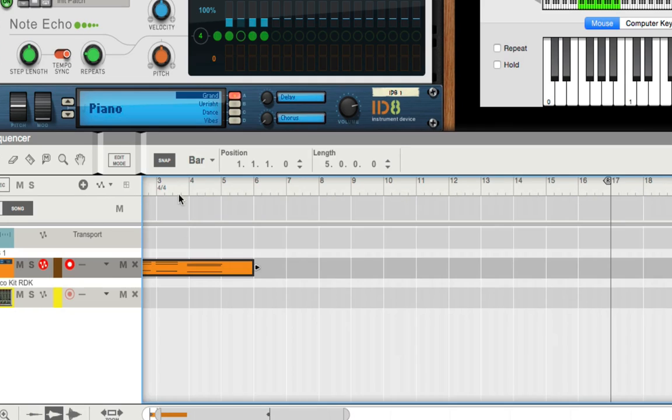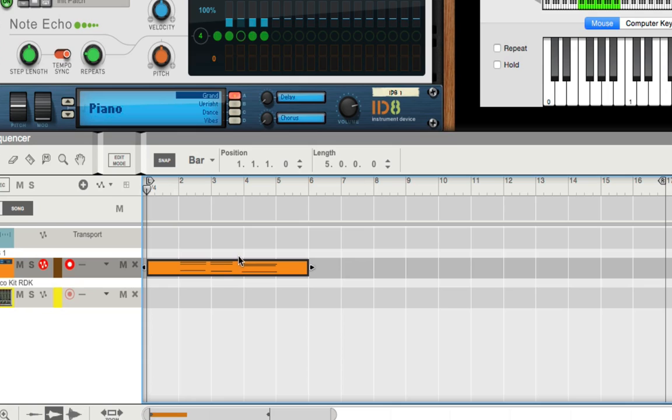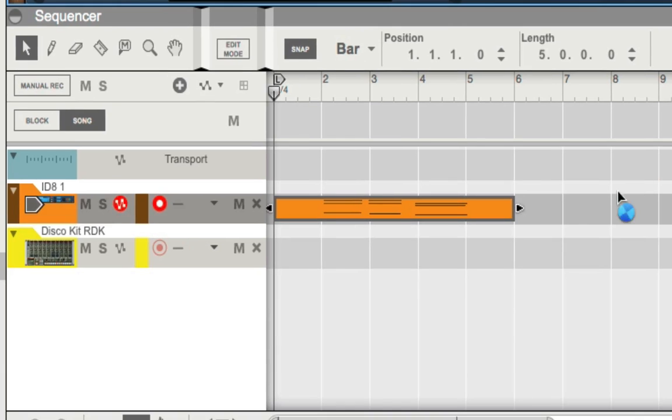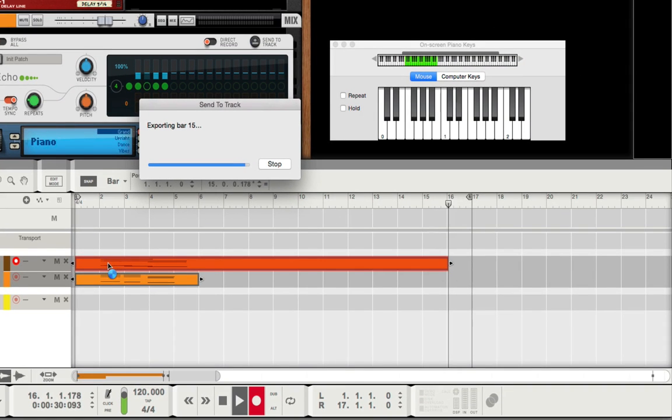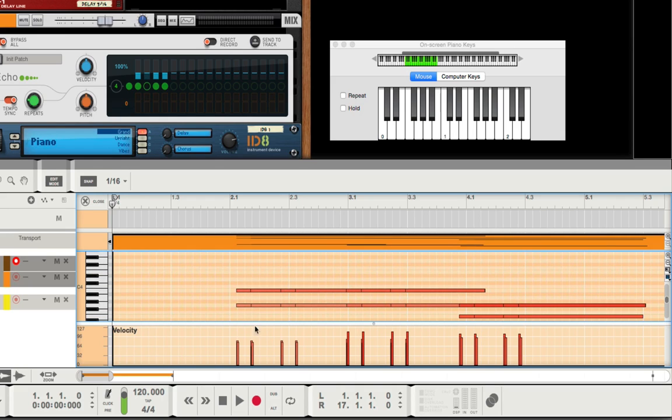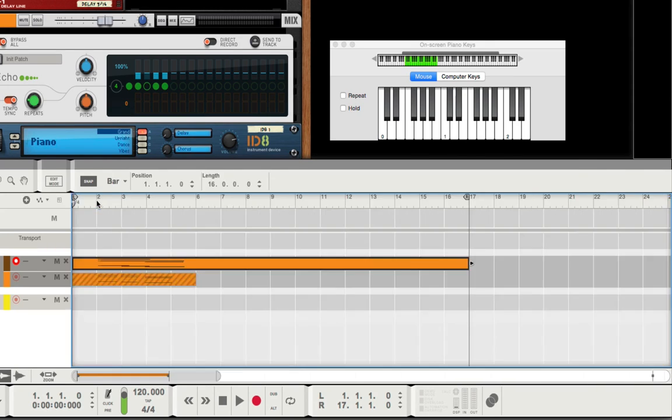Now, say I like that, but actually what I want is what the note echo is doing, so I can copy those notes to other instruments. All I have to do is say send to track. And it's going to put it right down here. And what I have here is, see all the separate hits? And now I can take this MIDI data and copy it to other tracks, which is cool.